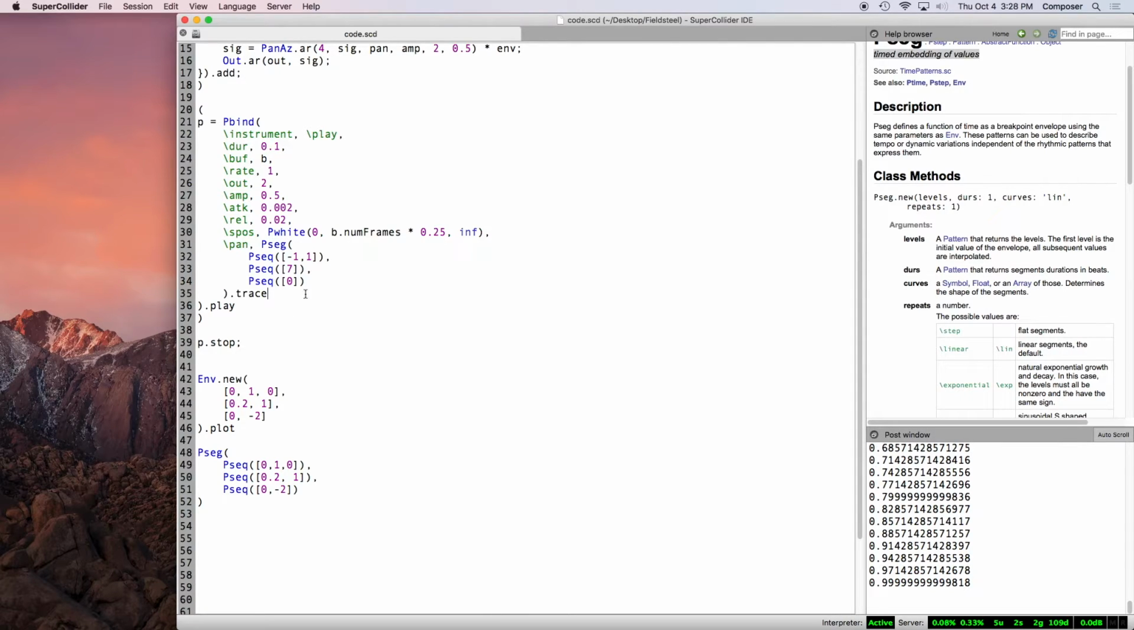The reason it only does one full rotation is because the default number of repeats for Pseq is 1. We didn't provide anything, so it used its default of 1, which means this pattern occurs exactly once. It outputs -1, it outputs +1, and then it's done. And when it's done, Pseg says, I've got nothing left to do. So it relays that back to the Pbind, which is playing, and says, I've got nothing left. So the event stream stops and we get no more synths. But we could make these infinite. And let's see what happens now.